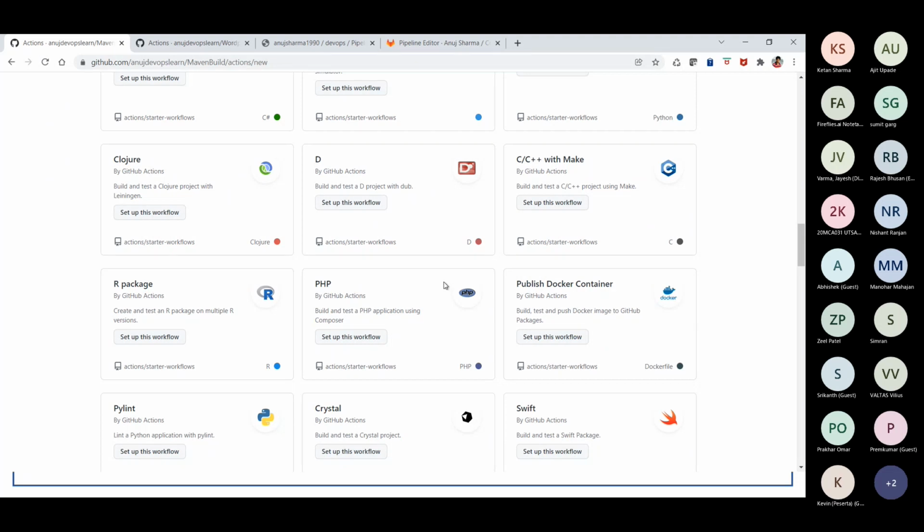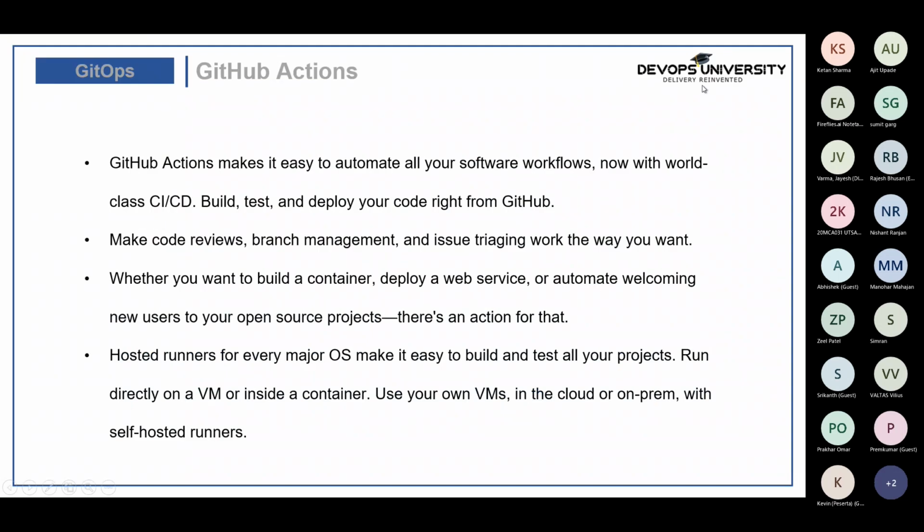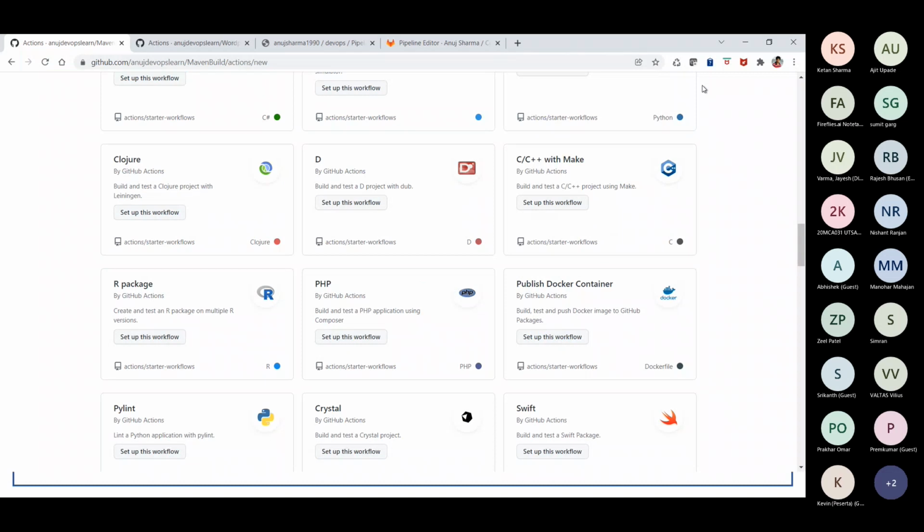Yeah, actually, my question is why we use DevOps? Can you please repeat? Why do we use DevOps, GitOps here? Why do we use DevOps in automation?